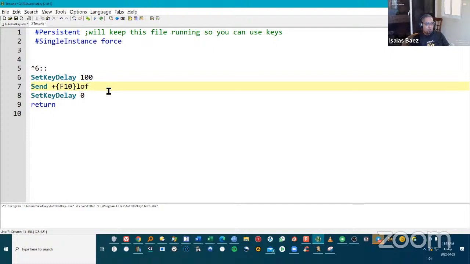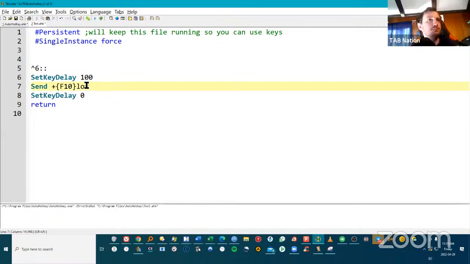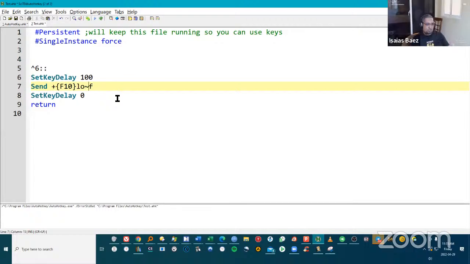Right. If you want to send the plus sign by itself, instead of sending the Shift, you have to use the curly braces. That's what I'm trying to explain, just to keep that in mind. If the key itself has some type of meaning attached to it, then use the curly braces to send it as raw. That's what I would do. Okay. Yeah. So just test it out.